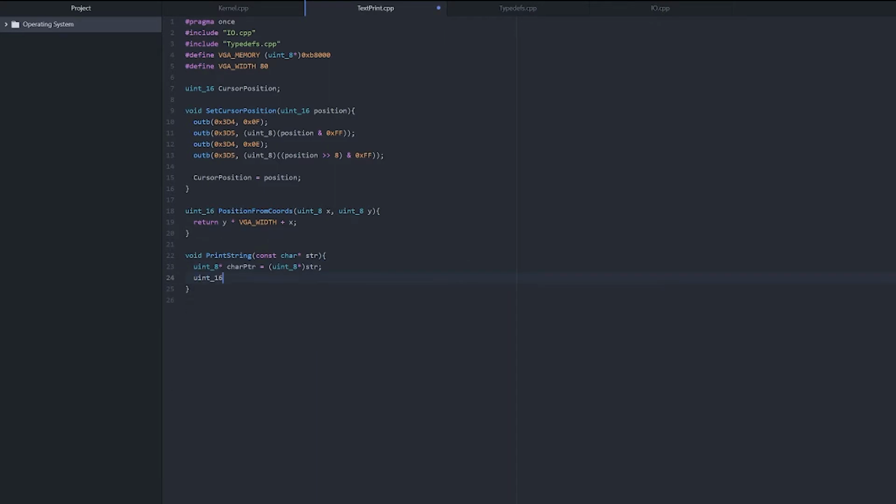And then we want a uint16, our index, and we'll set that to cursor position so that we can start writing at the cursor position. Now we need a while dereference char pointer, so we get the character at char pointer, while it does not equal 0, so our string is going to be null terminated. So it's going to have a 0 at the end, and that's how we're going to know that it's finished the string. Now we'll increment char pointer, and we'll also increment index.